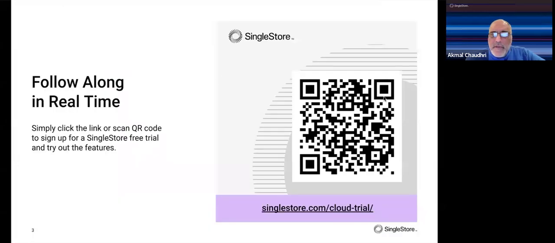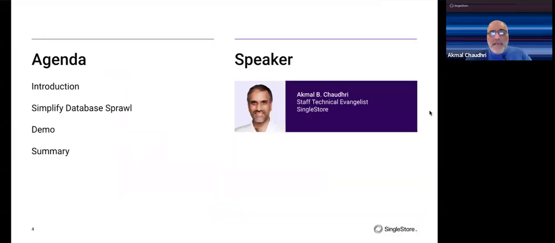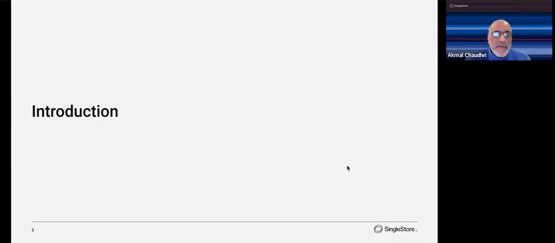There we go. Okay, so that's me on the right hand side, and you can see the agenda here, fairly short. A little bit of an introduction, then we'll talk about simplifying database sprawl, and then we'll go straight to the demo, and then a summary. All right, so there we go.